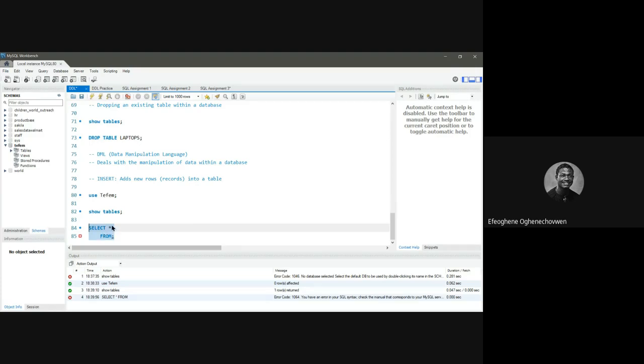Sorry, my laptop is really hanging. I think I need to restart, and I need to do an update. It's really lagging. Why is it returning an error?